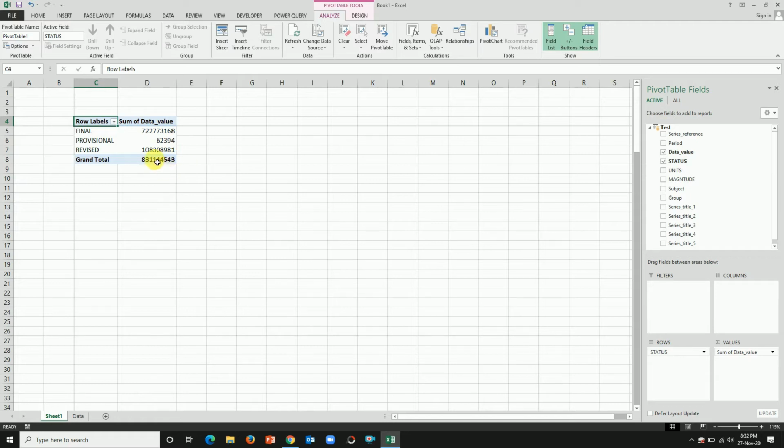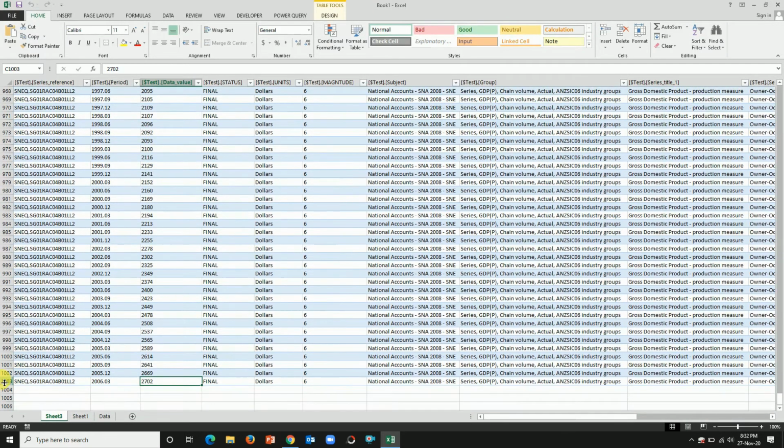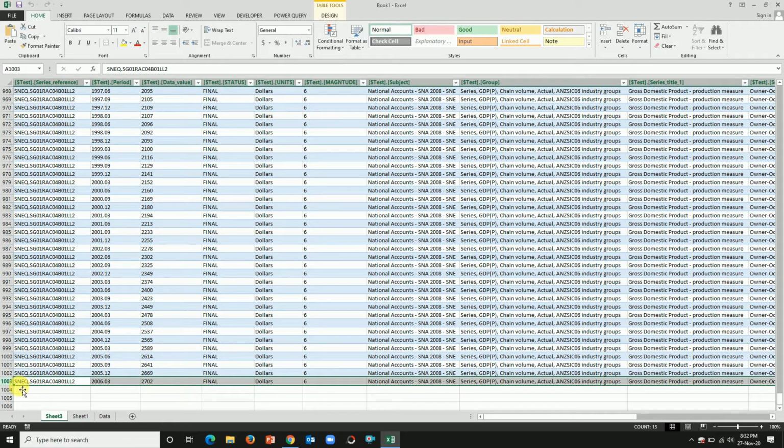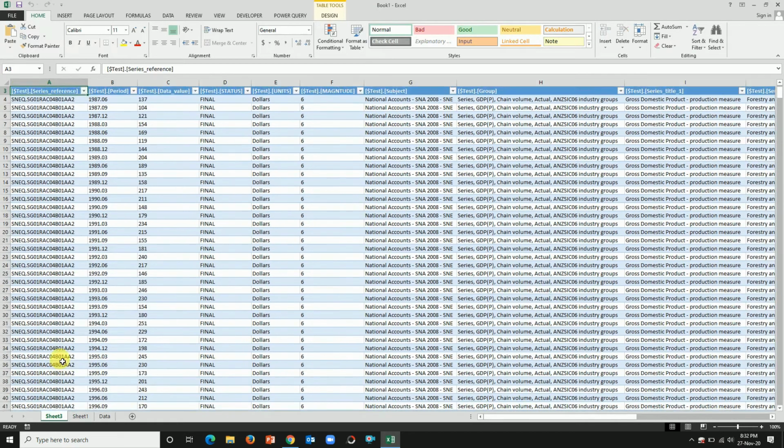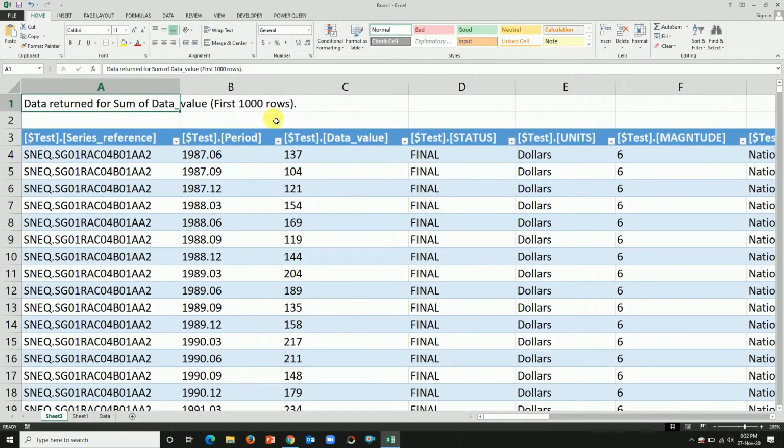So what happens is when you double click on any of these, it returns the number of records. If you scroll down, you'll see it's restricting itself to 1000 records. You'll see 1003 because the first three rows are blank. The actual data starts from row 4 and it says the data returned for sum of data value 1000 rows. So how do we get rid of this? I'm pretty much sure the data runs into a number of lines, not restricting to 1000. So how do I get there?